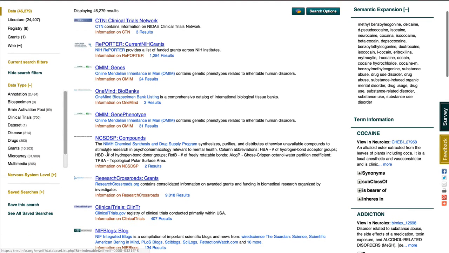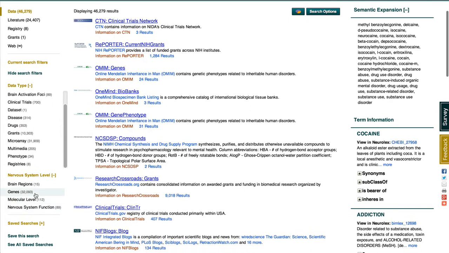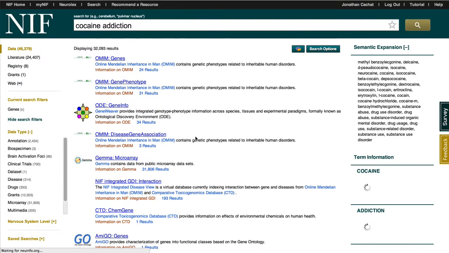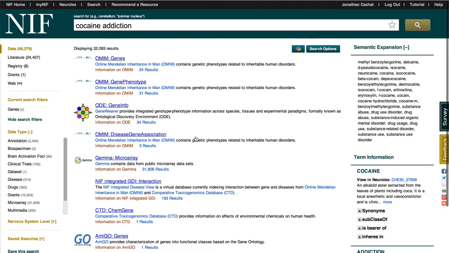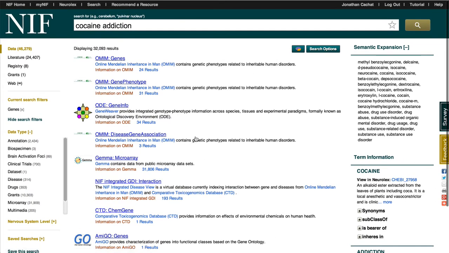in browsing these results, it's often helpful to select the data type that you're interested in over here on the left. So I was interested in gene expression, and so I can click here on nervous system level and click on genes. And now I'm only seeing sets within the Neuroscience NIF Data Federation that contains gene expression.